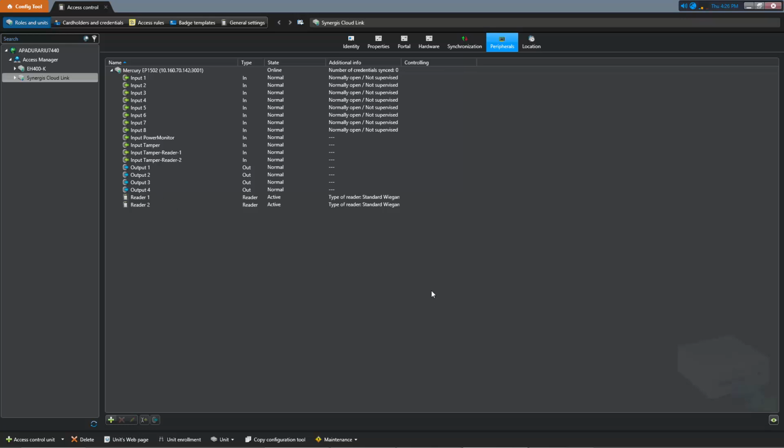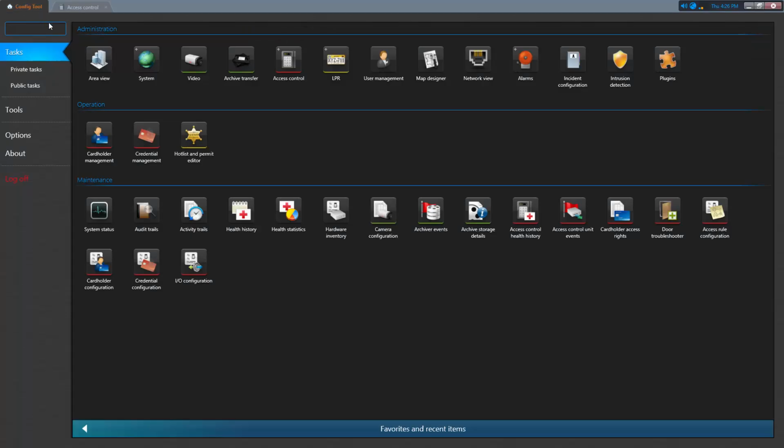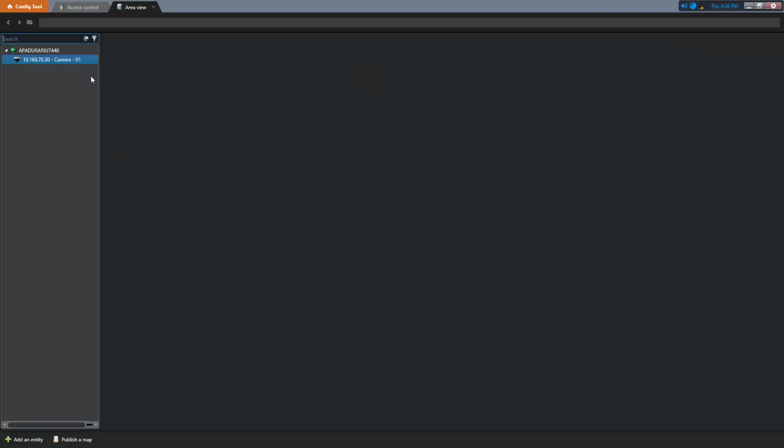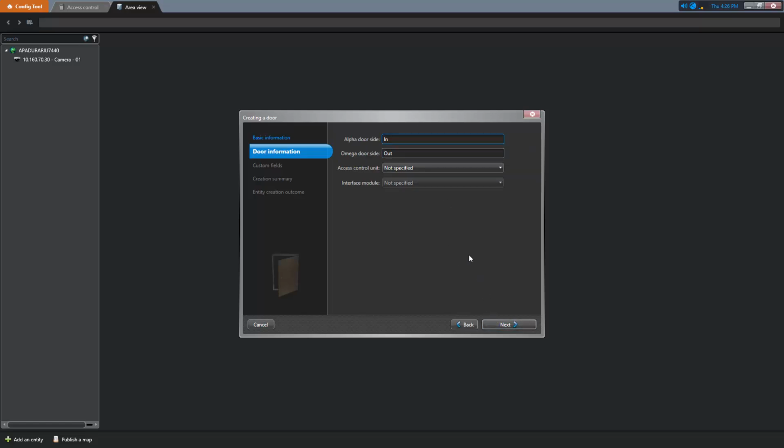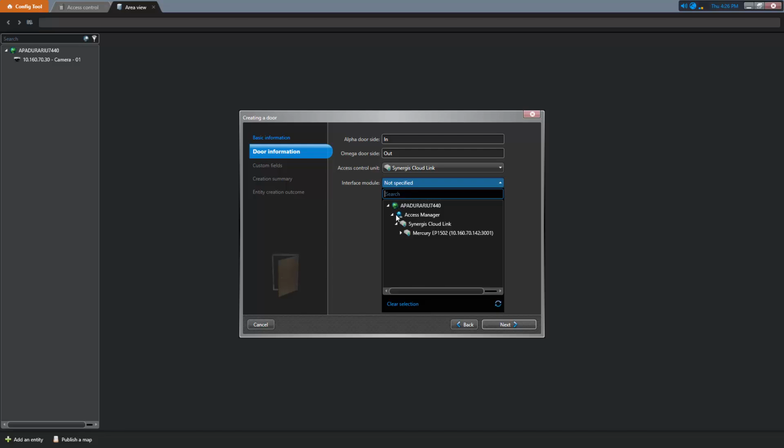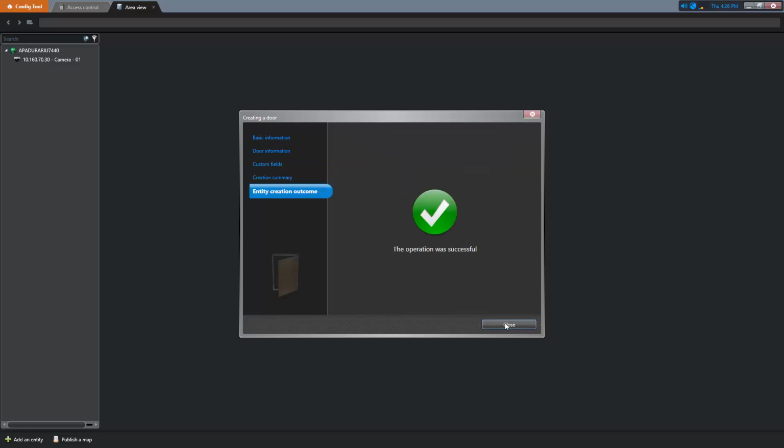Doors are created from the Area View task. Click Add an Entity and then select Door. Give your door a name and description. You can rename the door sides to your preference. Select the Synergis appliance from the Access Control Unit drop-down menu and then specify the EP controller in the Interface Module drop-down menu.